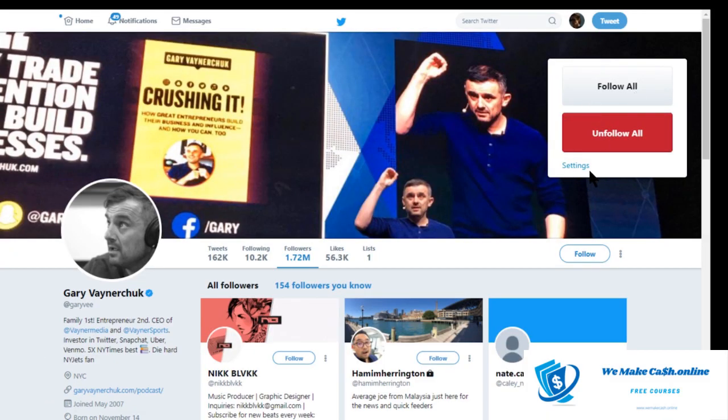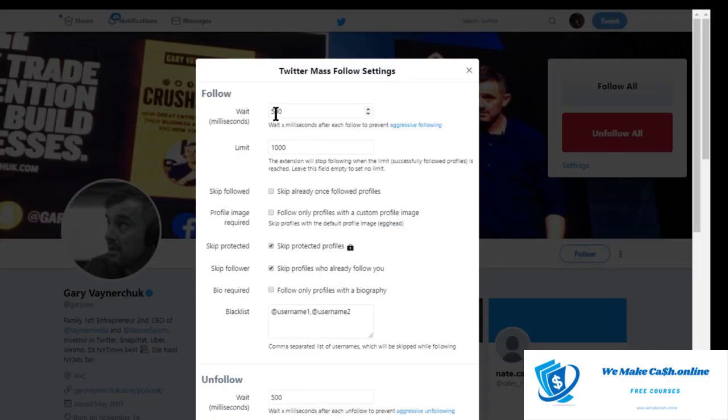Before I show you how it works, we have to talk about the limits. Let's click on settings. And as you can see, for following, it's waiting 500 milliseconds, so half of a second, with a limit of 1,000 people. So the extension won't follow more than 1,000 people. This right here is not good. I got my account locked for a few days because of that setting, so I'm going to change it to 2,000 milliseconds, which is basically it will wait for 2 seconds before it follows somebody. It will stay at 1,000. I don't want to follow more than 1,000 people in a day.